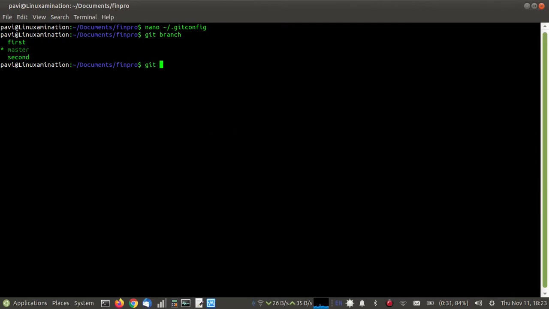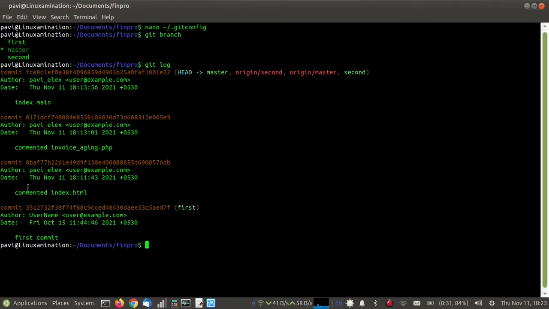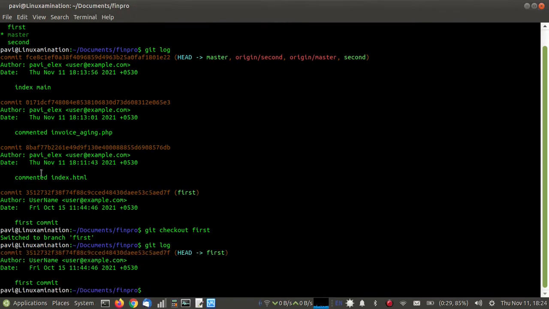Now in the master, if I check the log, you can see there are certain commits. There are 4 commits here, and if I shift into the other branch, that is first branch, and check the log, there is only 1 commit. So you want this branch to be the master because these 3 commits are not stable anymore and you want to remove them completely. You want to shift to this branch. So how will you do this?